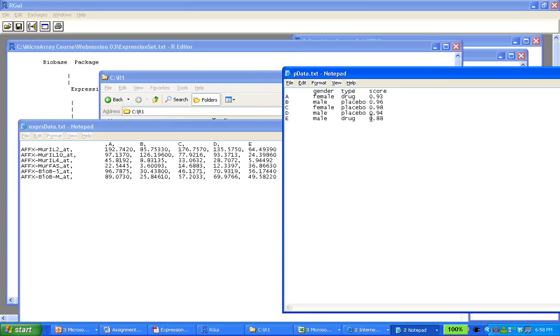And maybe I have another column called score, where I'm telling you on a scale of 0 to 1 what the tumor progression is, just making it up. Maybe it's 88%, maybe it's 93%, or regression, whatever you want to say. So I have some additional information about my samples.